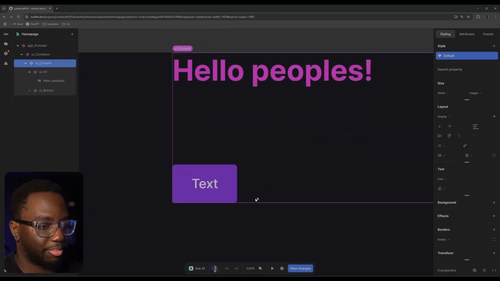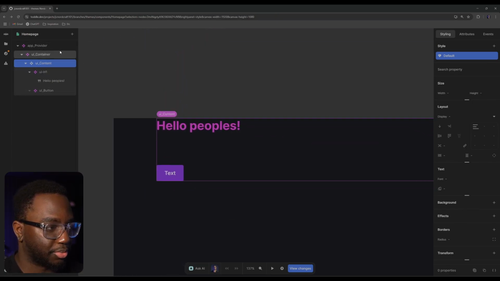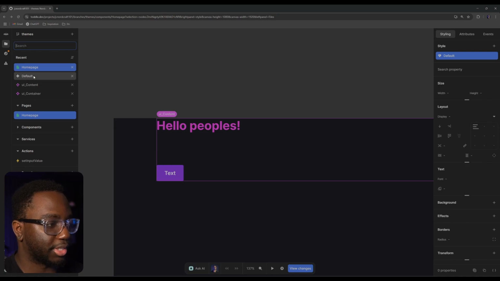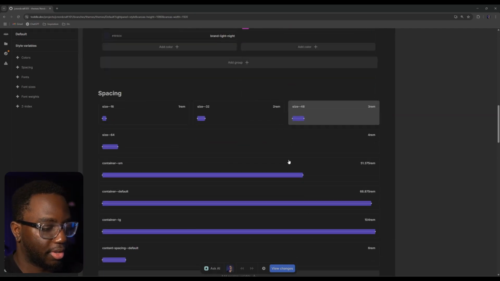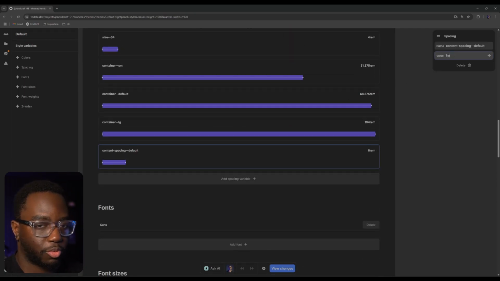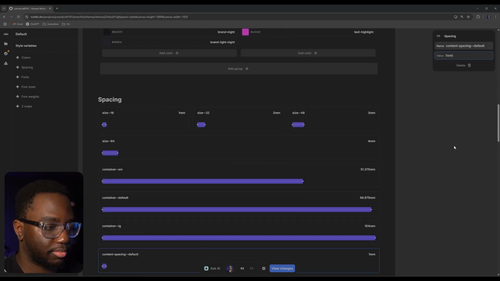You see, now we have much bigger spacing between the two, and we only have to change it in one place instead of multiple. Okay, so that's your example for spacing.